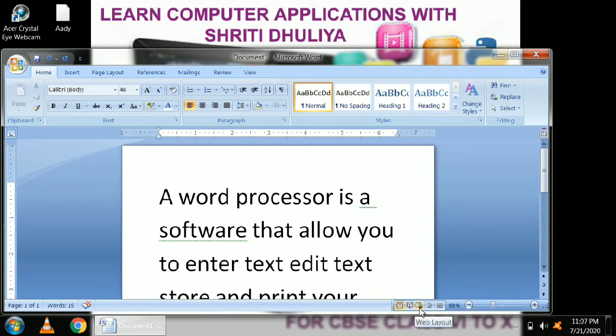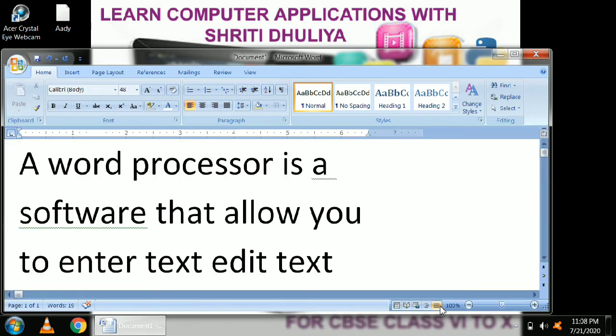Next is web layout. This button will show you how your document will look when you open it in a web browser. Next is outline. Outline view allows you to see only the headings of your document. And the last one is draft view, in which we are working. It is called draft view.